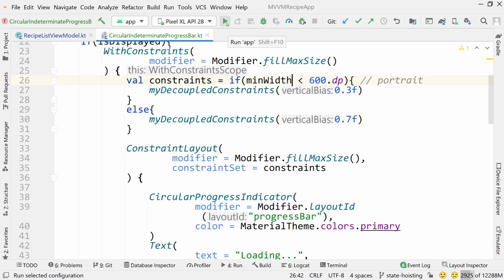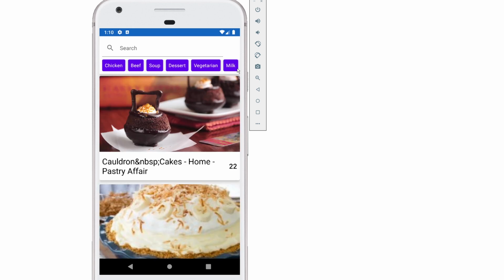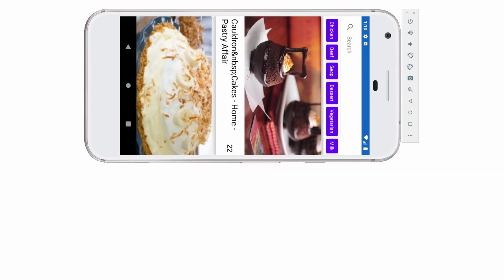So let's now run this and take a look and see if we are getting the expected behavior. We should see a different vertical bias for portrait mode as opposed to landscape mode. So there is our portrait mode. So that should be 30% from the top. Yes, that looks about 30% from the top based on the top of this progress bar. Now let's rotate this and we'll do another search.